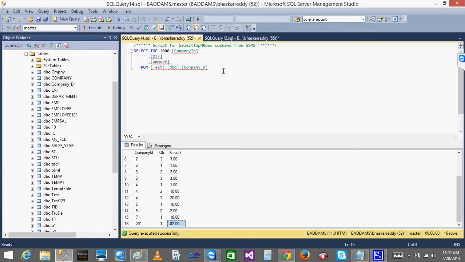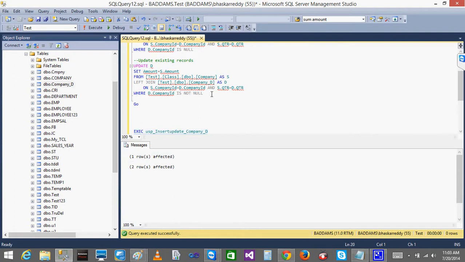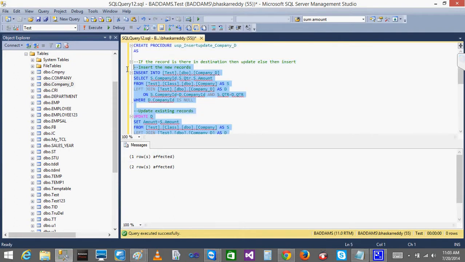Now let's see that. I'll just do this on the top 1000 rows. So now see, we got the first company quarter 4, right? It is inserted, and the one record you updated is the 201 company ID and the amount is 100, because previously it was 82, right? It updated.